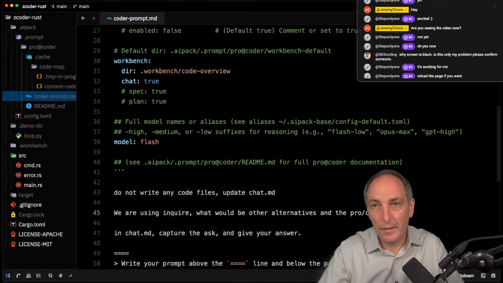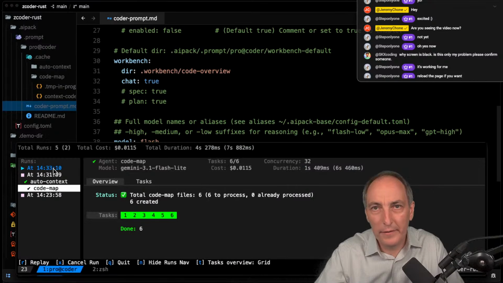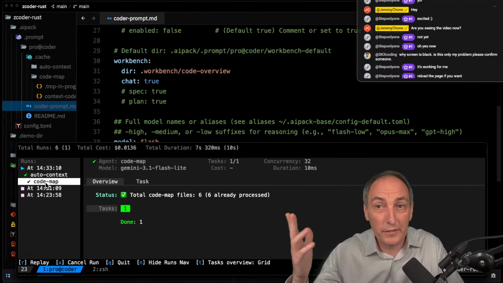Cons. Yeah. And in fact, we're using lib for the term, which one is, what will be the other alternative and stuff. Doesn't even have to be English. Command R, and then I go back there. It does the code map. The code map was already done, so nothing to do.